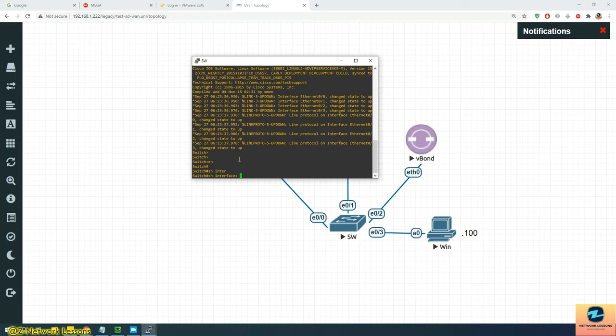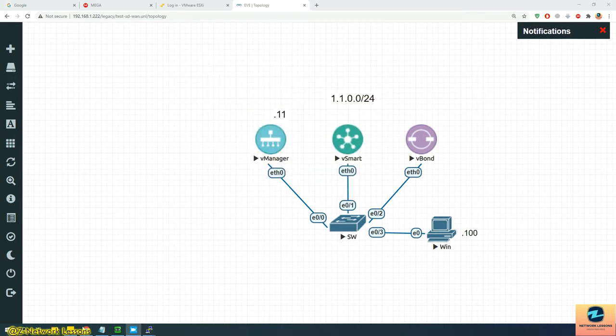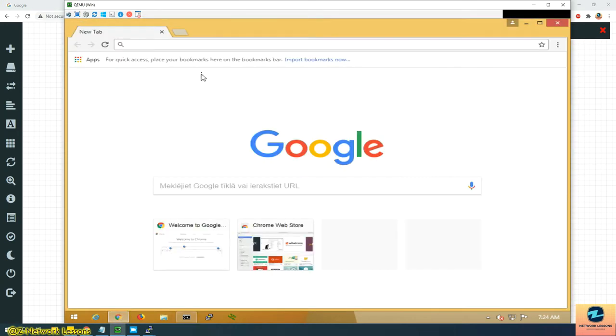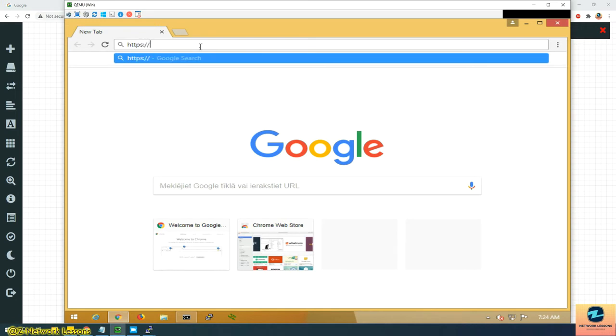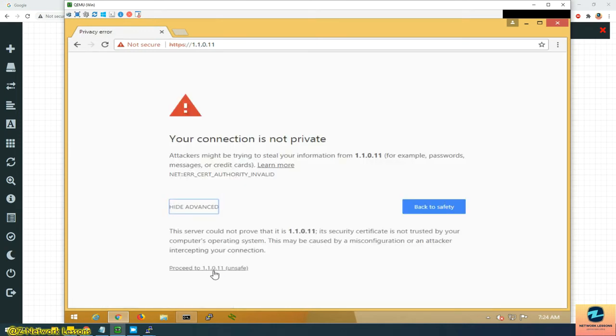So if I do a status command, you can see all are in VLAN 1, so everything should be good and I should be able to ping. Yep. So let's go to the browser here and I will specify 1.1.0.11 and I should access it. So here is the warning because of the private certificate. Once this is asking you for the login again, you have the admin default if you haven't changed it, otherwise the admin and the changed password, whatever you have kept. Let's wait for this to come up.